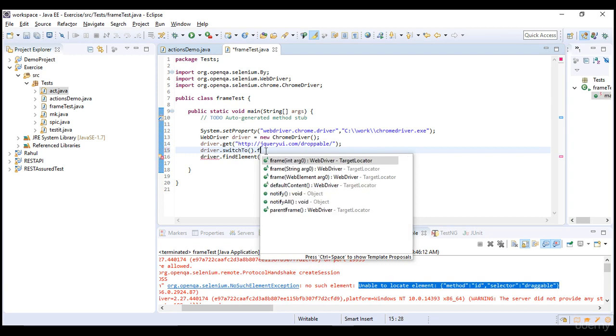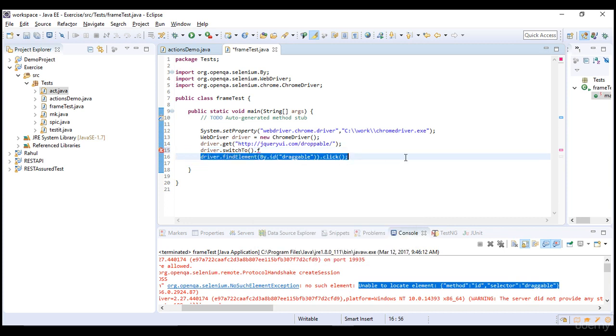Click on F and you see that there are three methods defined. You can pass a frame number as an argument, so if you specifically give switchTo frame of 1, WebDriver goes and switches to that specific first frame in that web page and then tries to identify the element. As it is switched to the frame, it will get that ID object.